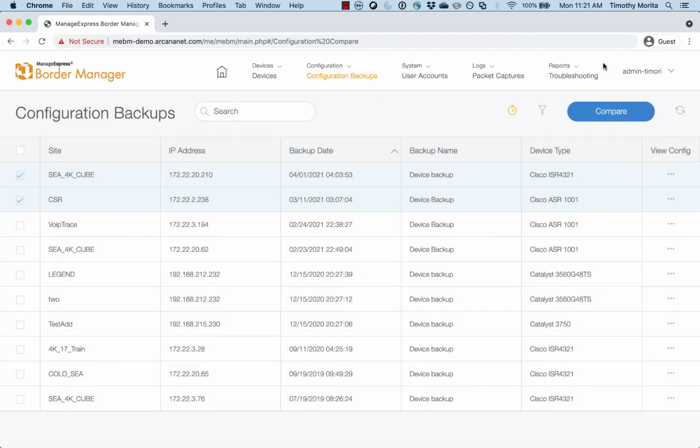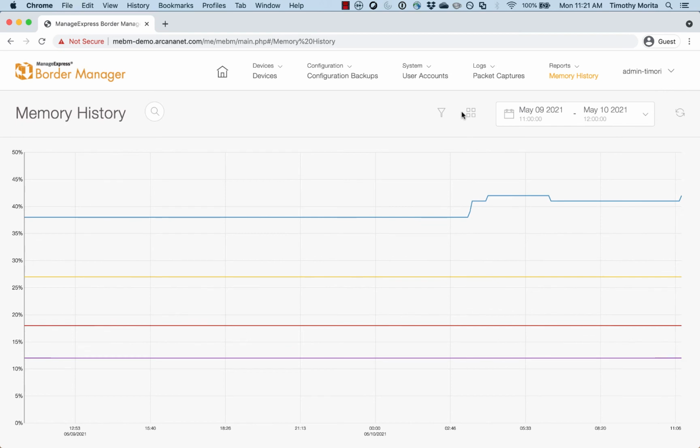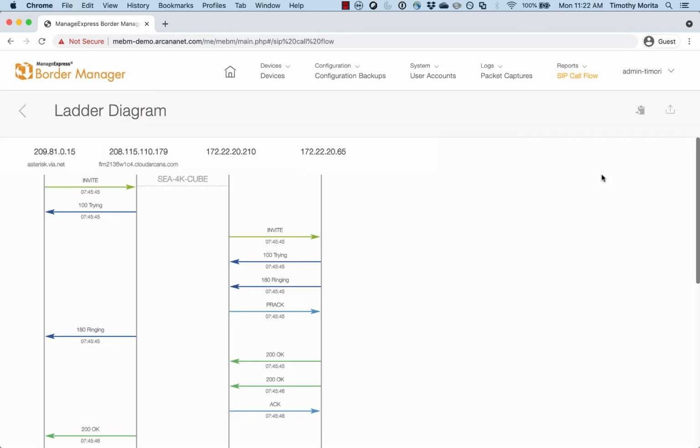Okay, we've made some other changes with our reports. So if you go to Reports, Monitoring, you can now see the CPU history for your cube devices. You can also see the memory history for your devices. We've also made some changes to your SIP ladder diagram. So again, if you want an overview of how to configure this stuff, go check out Quinn's video.